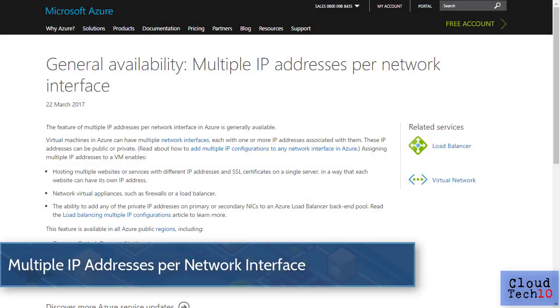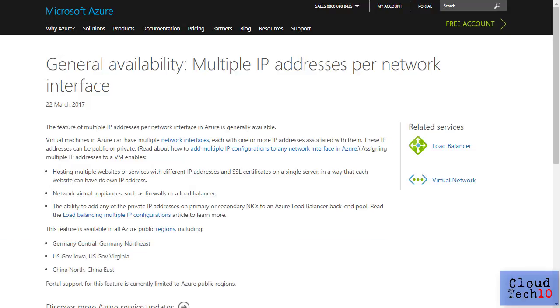10 minutes or less. The ability to have multiple IP addresses per network interface card on Azure virtual machines is now generally available. This feature is useful in a number of scenarios, such as hosting multiple websites or services with different IP addresses on a single server, or for deploying network virtual appliances, such as firewalls or load balancers.